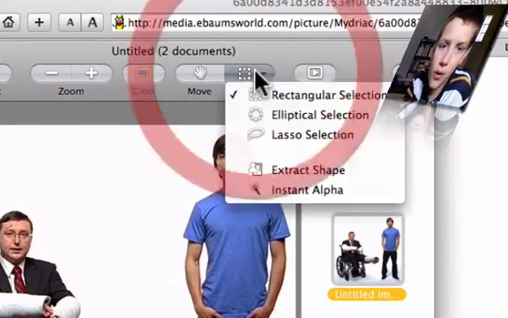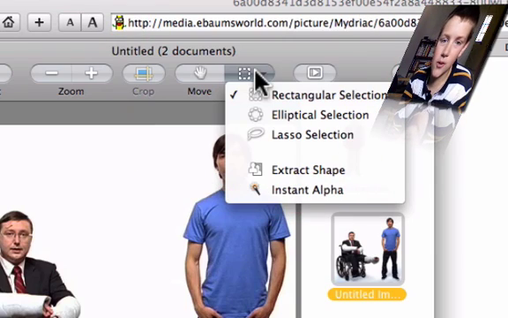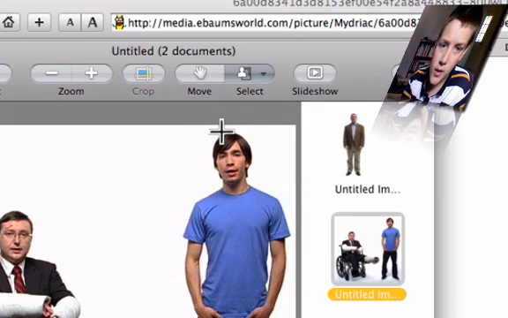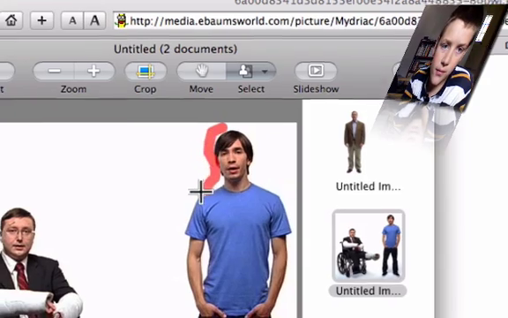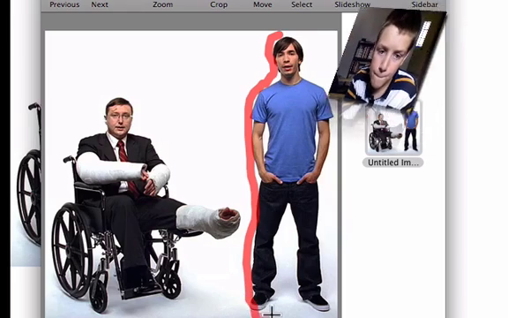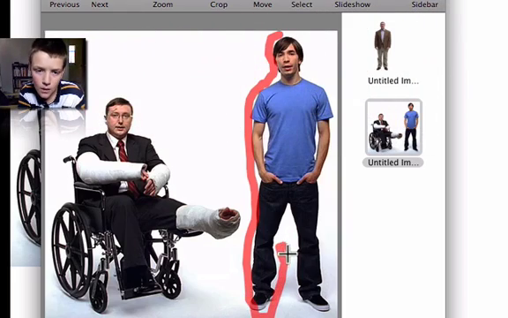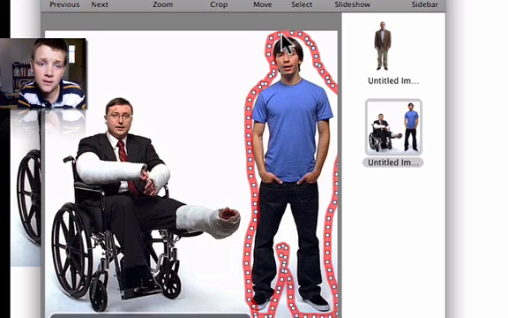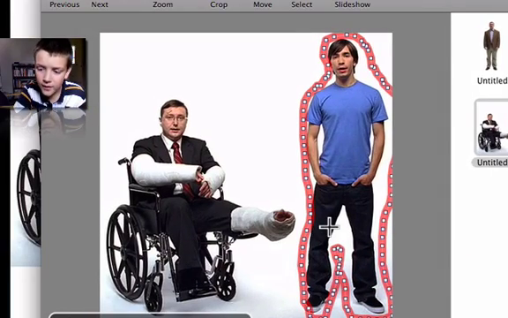Now, we hold select for like 2 seconds. We go on extract shape. We draw around the thing we want to get rid of. Yeah, I'm just gonna do this pretty quickly. It doesn't have to be perfect either. Now we press enter.